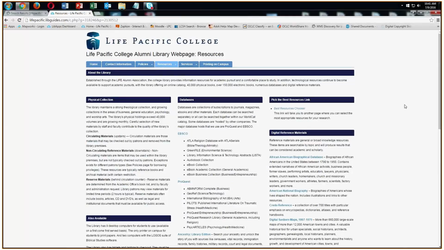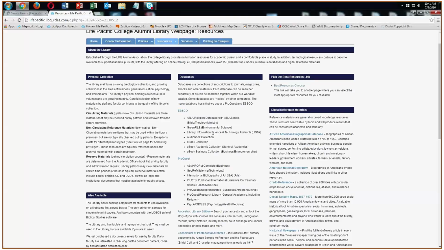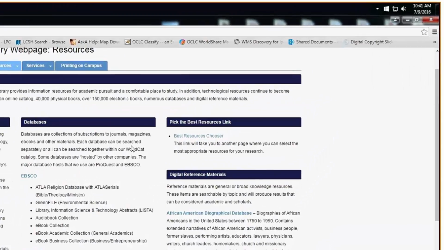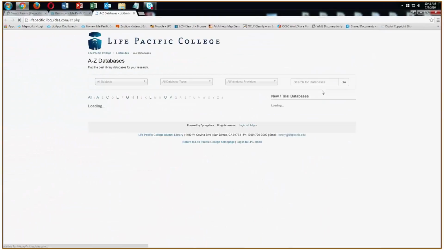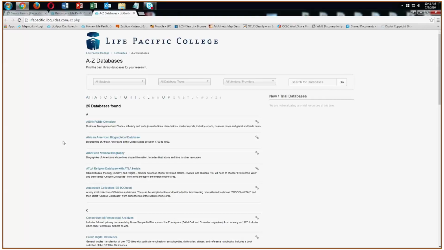Again, this is where we found Credo, and this is where we're going to find various databases. One of the things that I am going to mention is there's this wonderful link up here that says "pick the best resources" link or the best resource chooser. This will take you to a page that will help you choose the best databases for your subject. In fact, I'm going to go ahead and click that now. And this brings me to a list of the 25 databases that Life Pacific subscribes to.